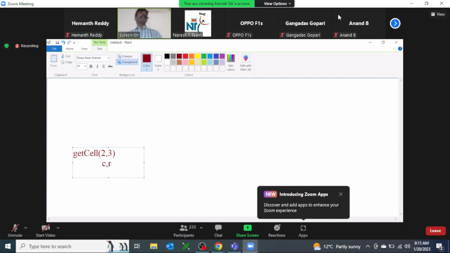Considering the column and then the row. In general, we go with row and column. But here, first you provide the column detail and then the row detail. Now we have get cell. What is the functionality of get cell?